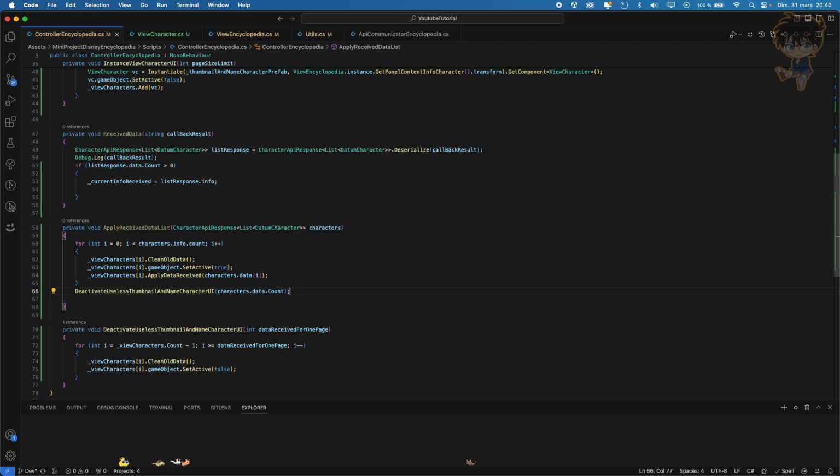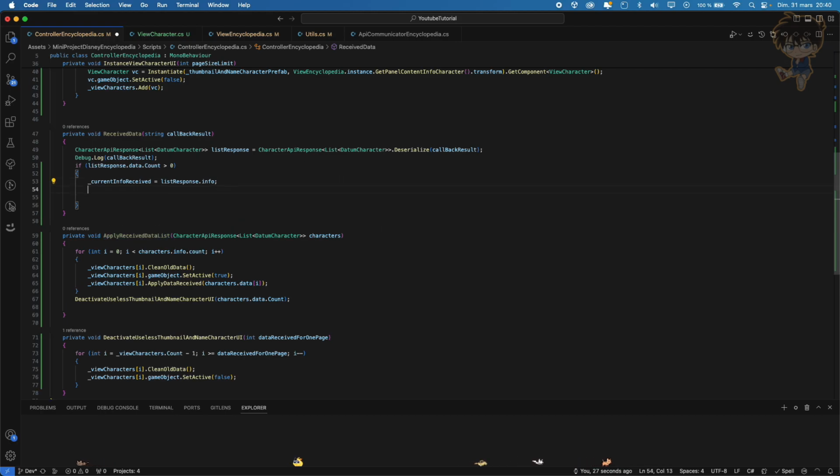Now we can save this, and basically we need to apply. We need to call the apply data list. So I think you guessed when we'll call this. We need to call this basically in the receive data like this, and it will take in parameter the list response. Okay, and again, two more things, and we will be done with all the setting up for this video of receiving and handling the data.